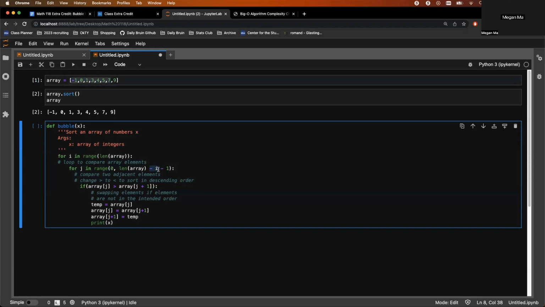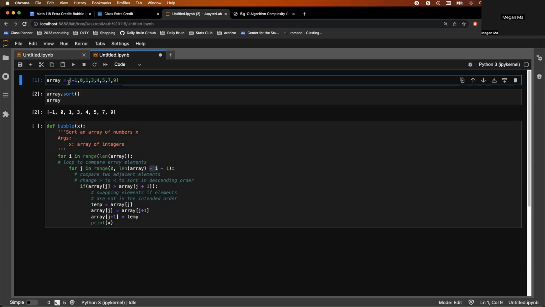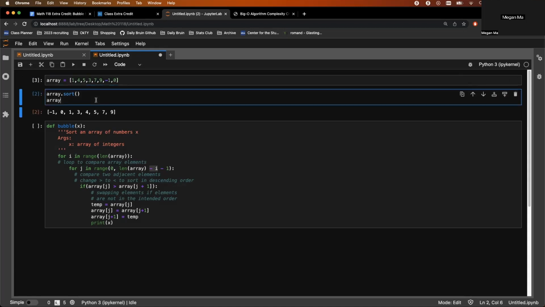And then for this -i, when you're looping through the array... oh, sorry. I just realized that that's the sorted version of the array. So let me type it out as the non-sorted version: 1, 4, 5, 3, 7, 9, -1, 0.